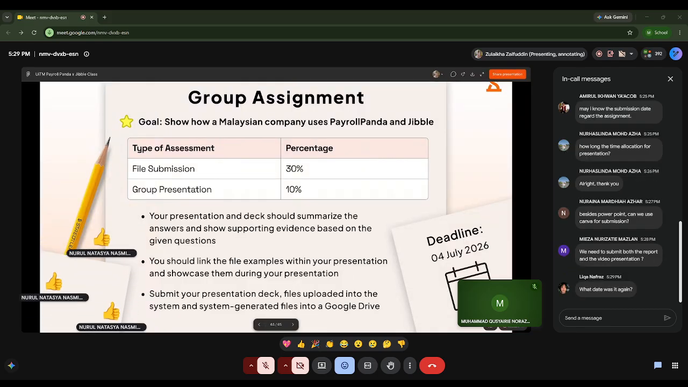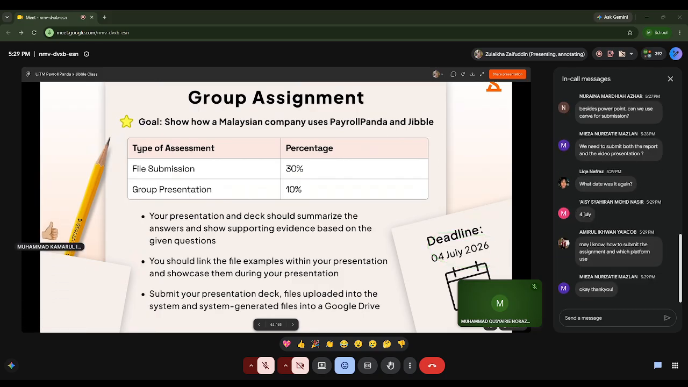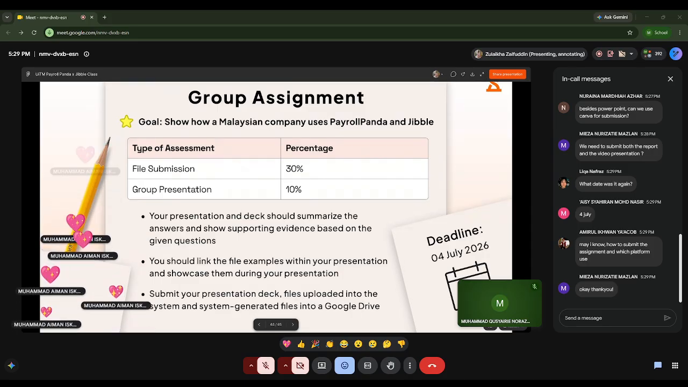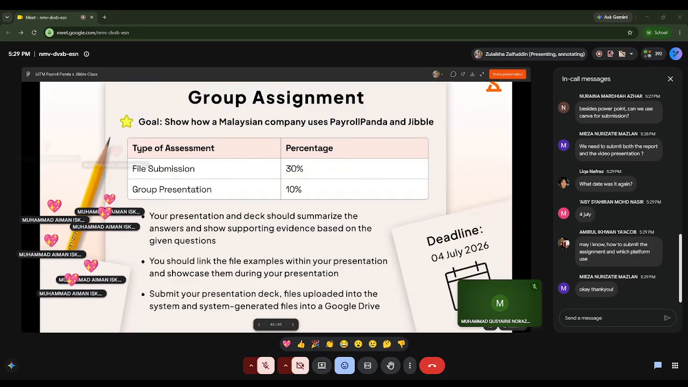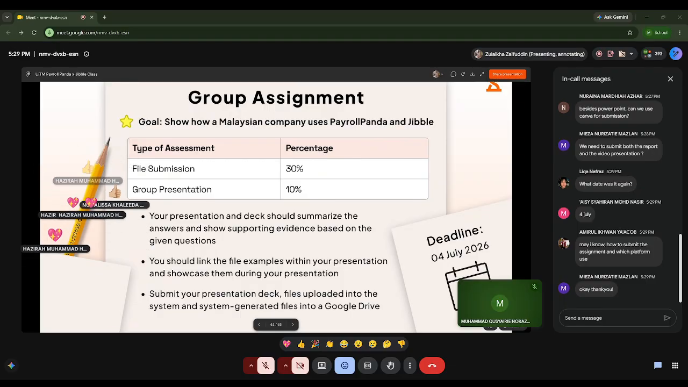So we need to submit both the report and the video presentation? No, you don't need to submit any report. Only the video presentation and the PowerPoint slides. The date is on the screen. I believe your lecturer will explain where to submit it. Pertaining to the medium and where you need to submit, your class lecturer will inform you from time to time.